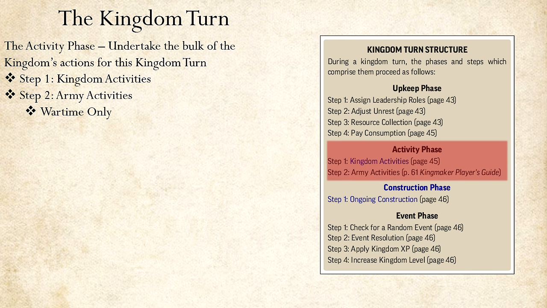The activity phase is, okay, it's easier in concept because there are only 2 steps. The problem is the variety that those steps can take is huge. Well, okay, let's back up a second. What do you do in the activity phase? This is when you do the stuff.